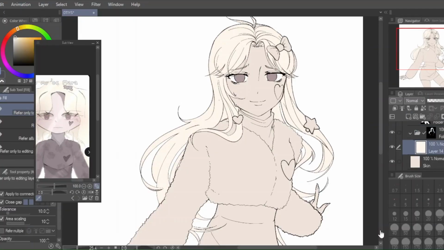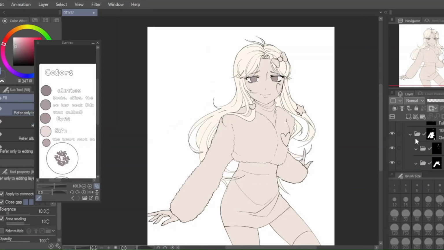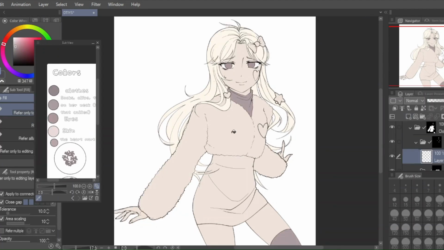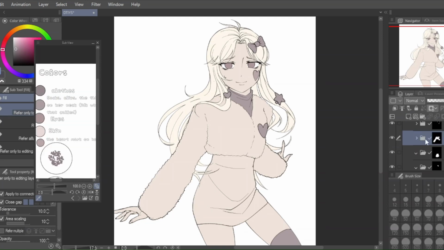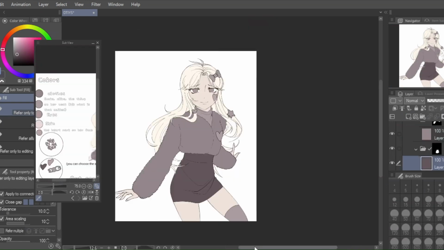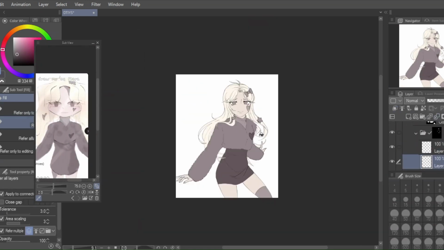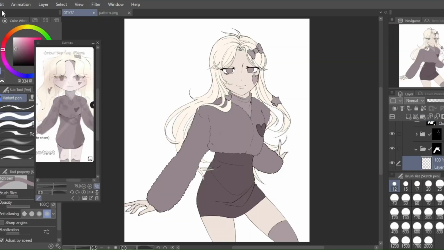In my opinion, base colors is by far the easiest part of my workflow, because all you have to do is use the paint bucket and fill the designated areas with the designated colors. This allows us to prepare for step 6, rendering.